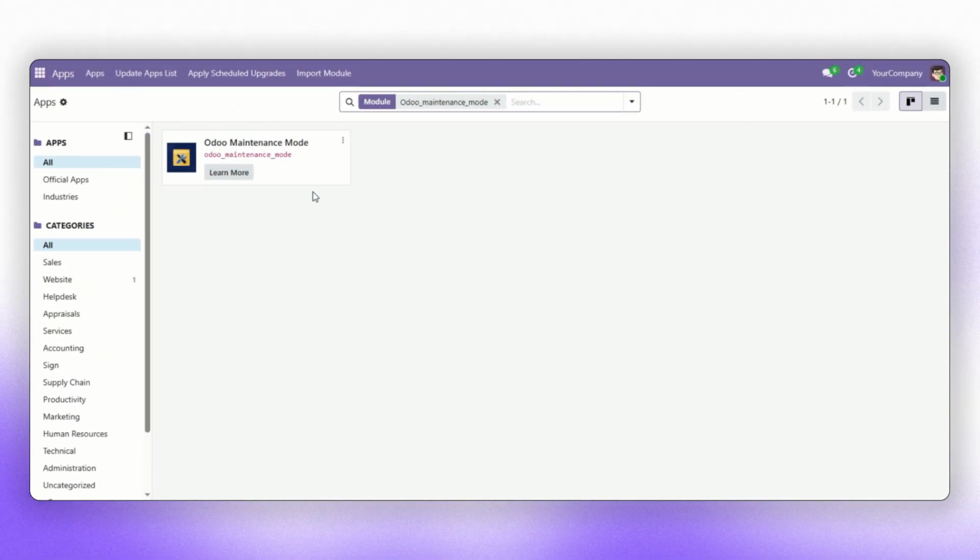Now let's see some practical implementation of this module in Odoo. Before that, you need to install the Odoo Maintenance Mode module. As you can see, the Odoo Maintenance Mode module has already been installed from the Apps menu.